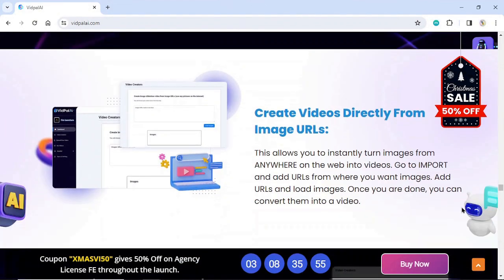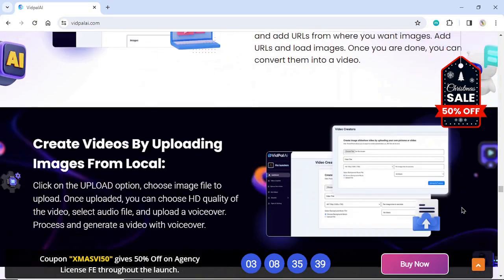Create videos directly from image URLs. This allows you to instantly turn images from anywhere on the web into videos. Go to Import and add URLs from where you want images. Add URLs and load images. Once you are done, you can convert them into a video.